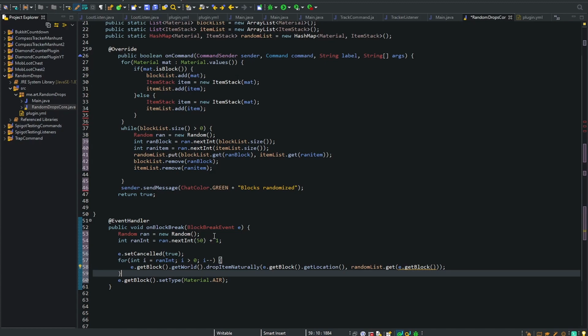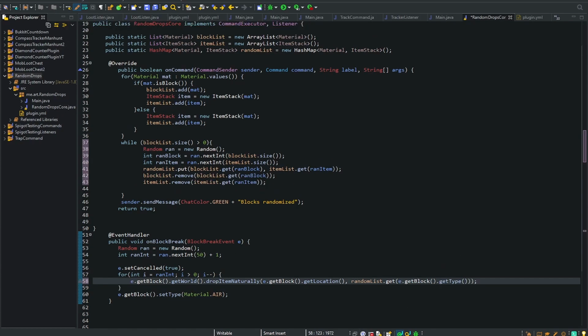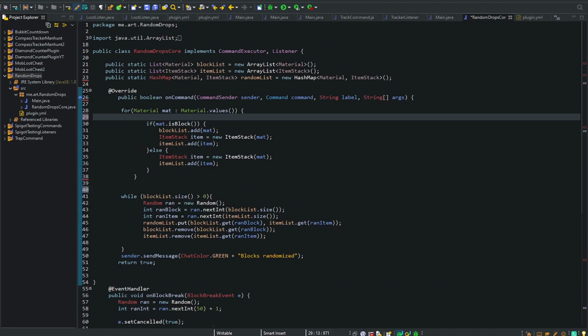Like me, because I don't have a lot of RAM on my test server. Alright, so just remembering, after you have all of this in place, I actually just spent like 30 minutes on this. It's quite funny. It was not e.getBlock that needed to be here, it was e.getBlock.getType, because you want the material type, because that's what we have in the HashMap for the block, and I just completely forgot that.